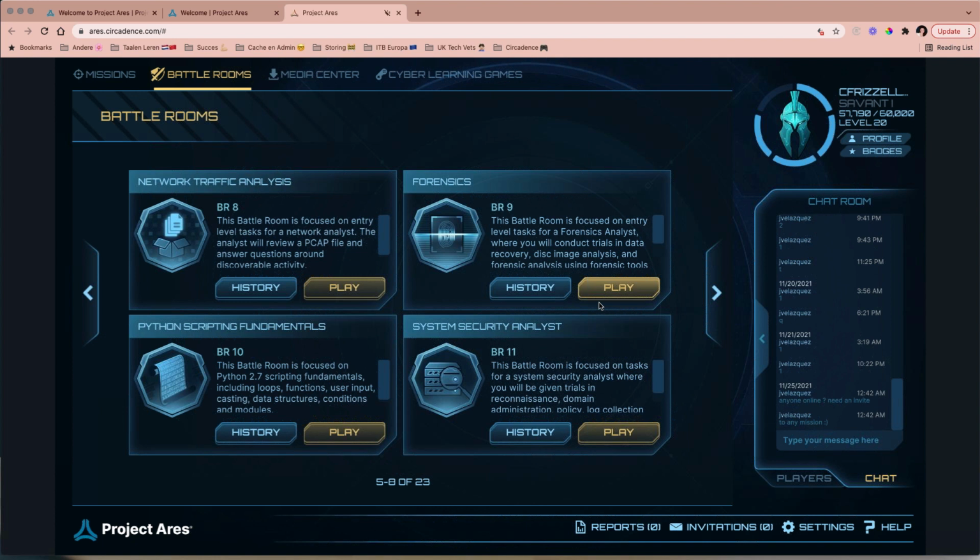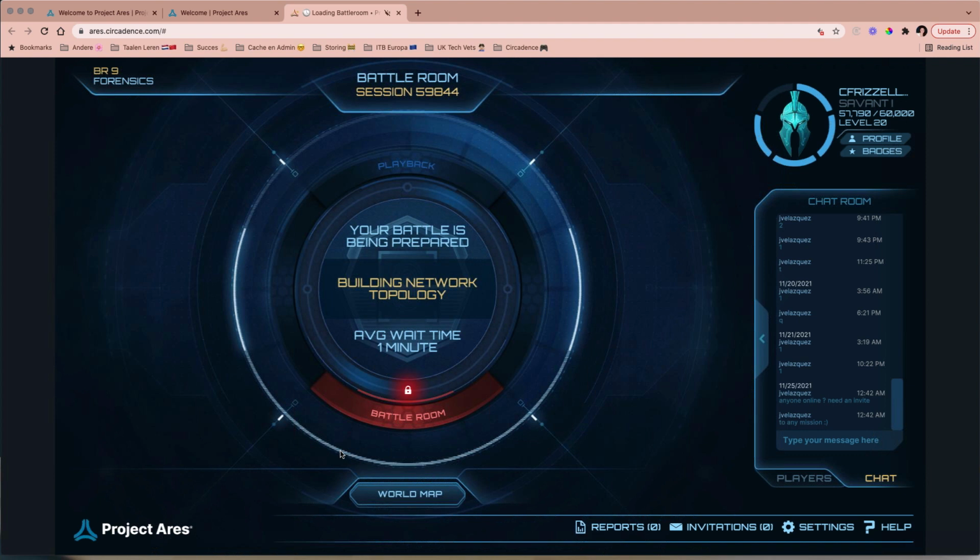If you click on this arrow on the right here, that'll take you over to Battle Room 9, and you should have the ability to click play on that scenario. Do that. And here you're going to see that our system is building from a cached system that it's got in the back. So it should only take about 30 seconds to 1 minute for this to load.